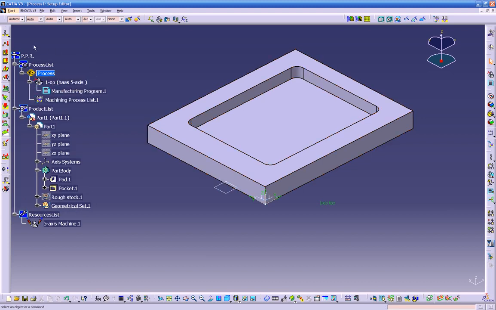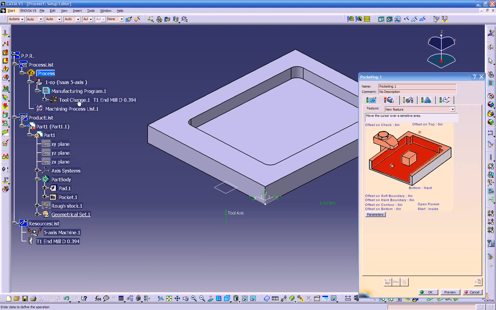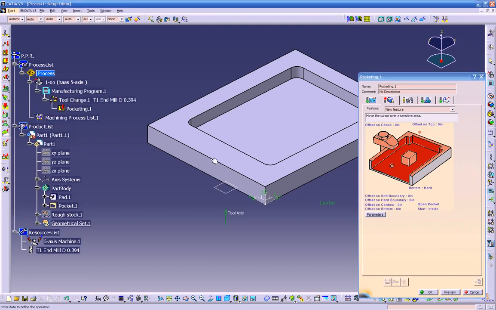Now, every time we create an operation, if you click on this, it doesn't know where to put it. So it's asking us for the reference operation to insert. If you read down the bottom over here, it's always telling us what to do. It's going to ask us, what do you want to put it after? And then once I click on this operation manufacturing program, automatically it's going to create my operation on the bottom over here. So this is my pocket.